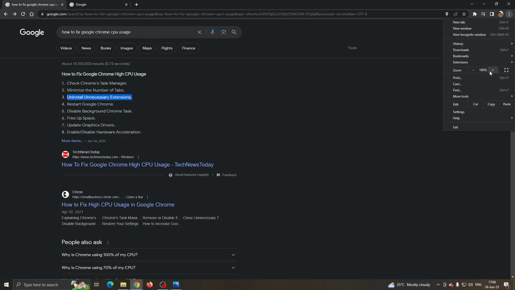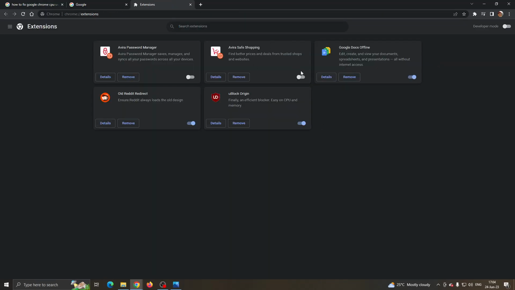Go to your extensions right here in the upper right corner, click on more tools, and then click on extensions. Click on manage extensions, and then you will see all of the extensions you have. Make sure to remove any you are not using and that you don't need.